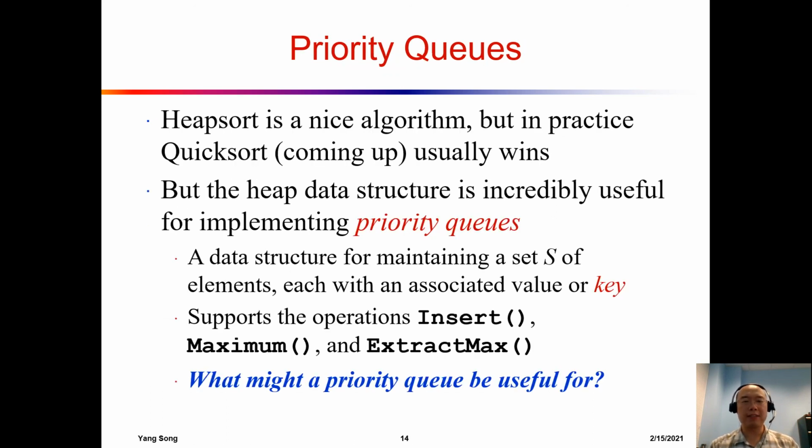Okay, so I'm going to stop this review part here, and in the next video I'm going to move on and talk about the priority queues.